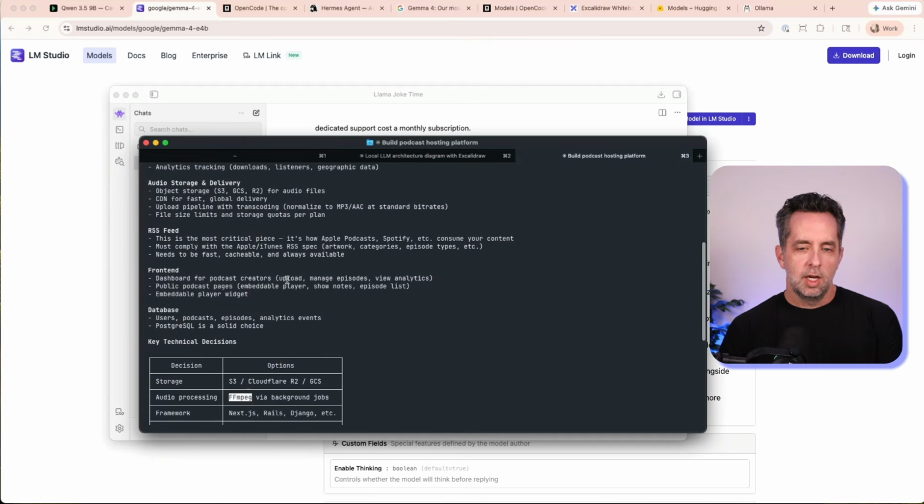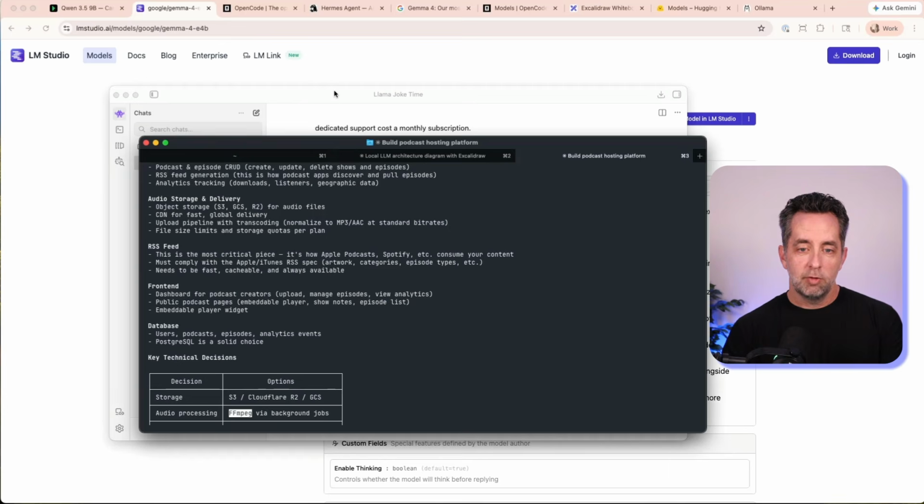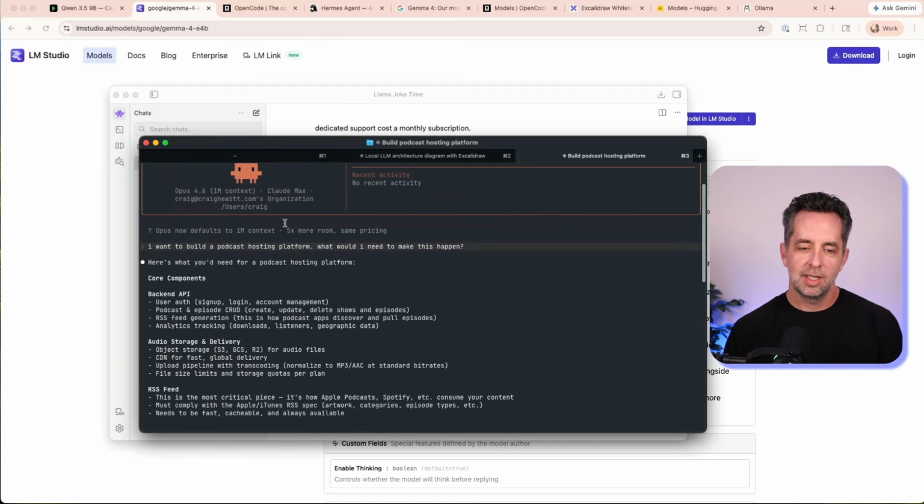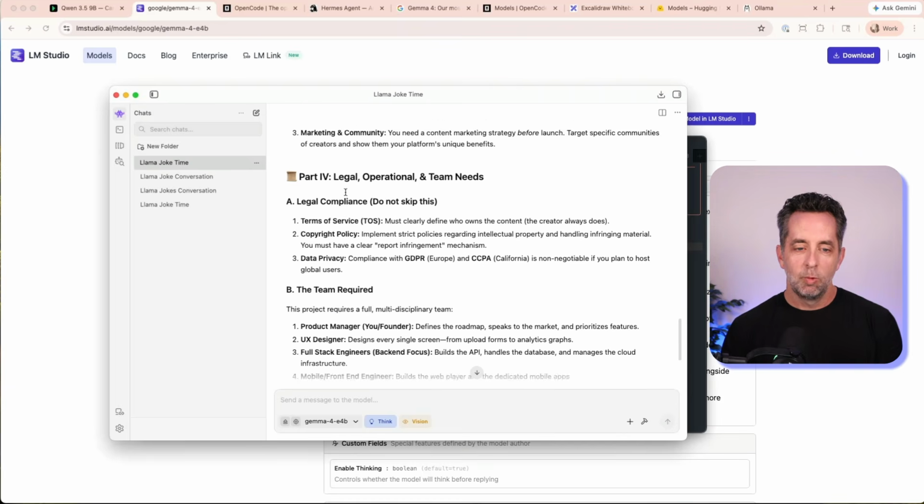Okay, so comparable here, right? Gemma 4 versus Opus 4.6, comparable, not the same. And this is a very simple question, but this is not so simple that you couldn't get away with this a lot of the time. Okay, so we're up and running.